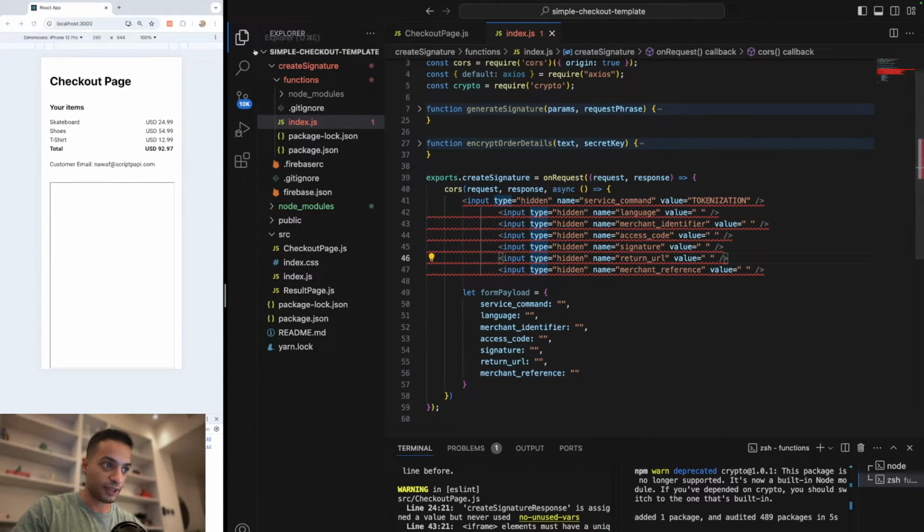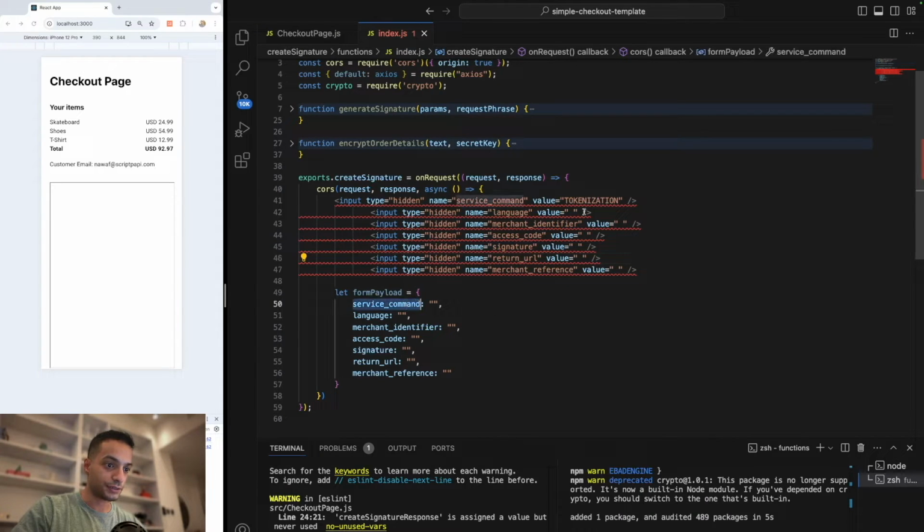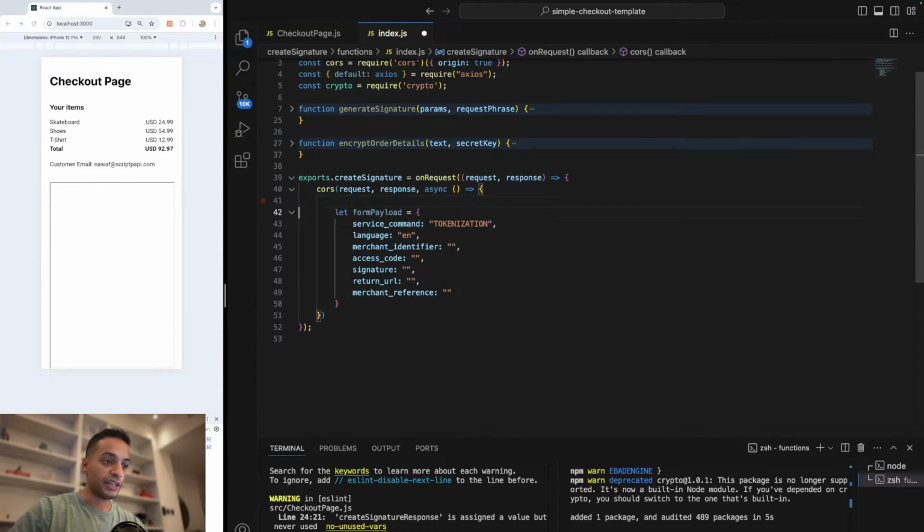Okay, now let's fill in some values here. First of all, the server command, it's tokenization as defined in the integration guide. Language is going to be English. That's in almost every program. We need to get the merchant identifier and the access code.